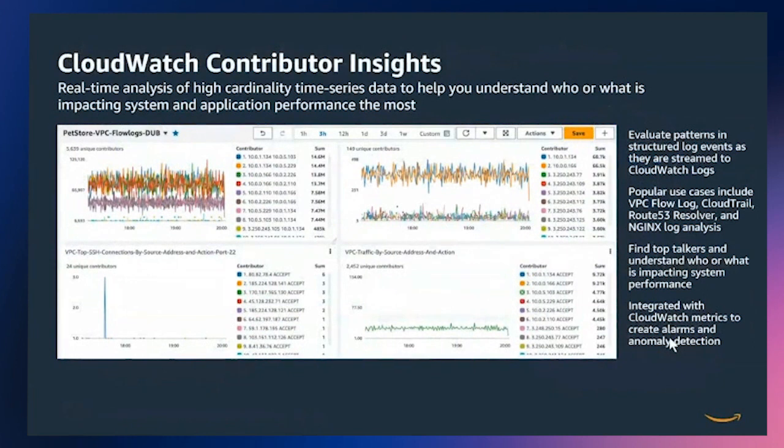Here is an example of a Contributor Insights use case as it pertains to the VPC flow logs. We have used an out-of-the-box rule to determine what are the top source and destination combinations and analyze traffic based on the source address and action, as well as what are the unique contributors. Contributor Insights evaluates patterns defined in the rules as log data is being ingested in CloudWatch Logs and builds the top-end analysis. Contributor Insights is also integrated with CloudWatch Metrics and you can use the metrics generated by CloudWatch Contributor Insights to create alarms.